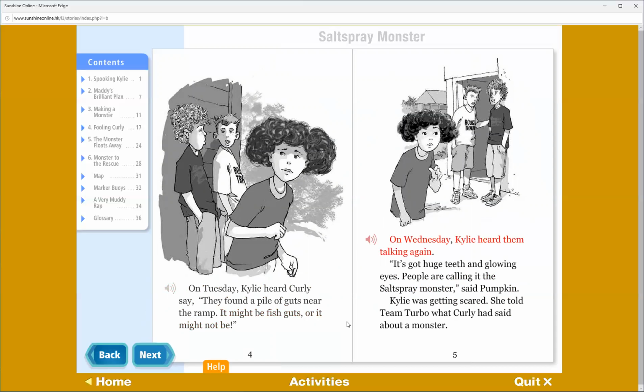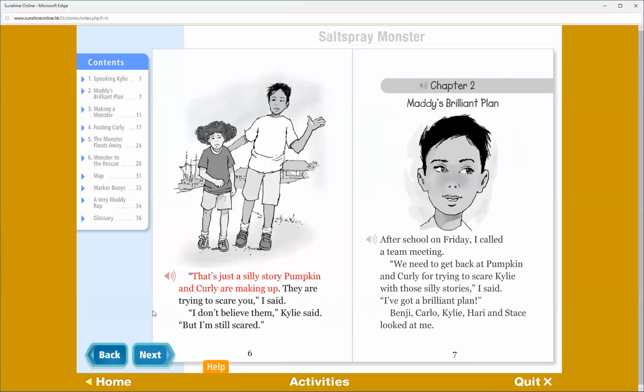On Wednesday, Kylie heard them talking again. "It's got huge teeth and glowing eyes. People are calling it the Saltspray Monster," said Pumpkin. Kylie was getting scared. She told Team Turbo what Curly had said about a monster. "That's just a silly story Pumpkin and Curly are making up. They are trying to scare you," I said. "I don't believe them," Kylie said, "but I'm still scared."